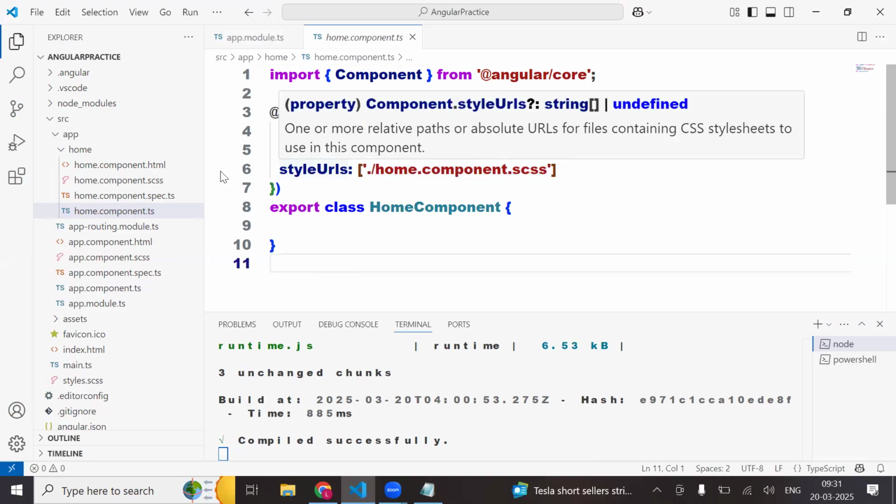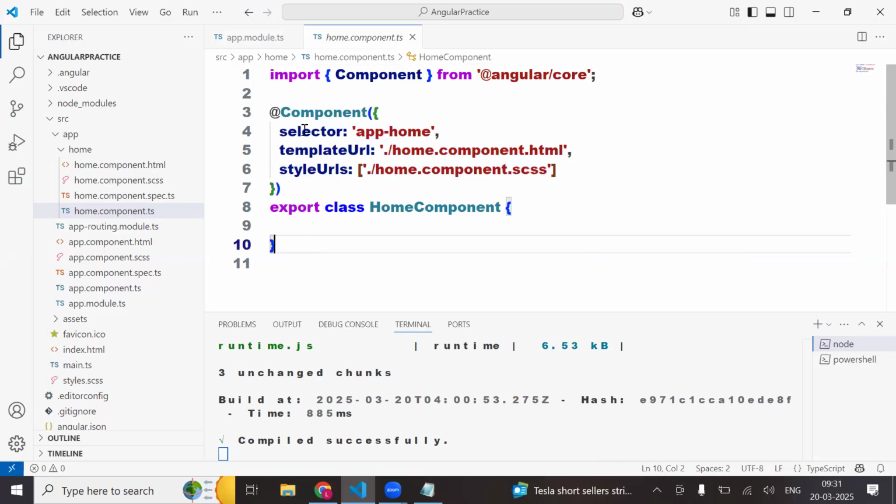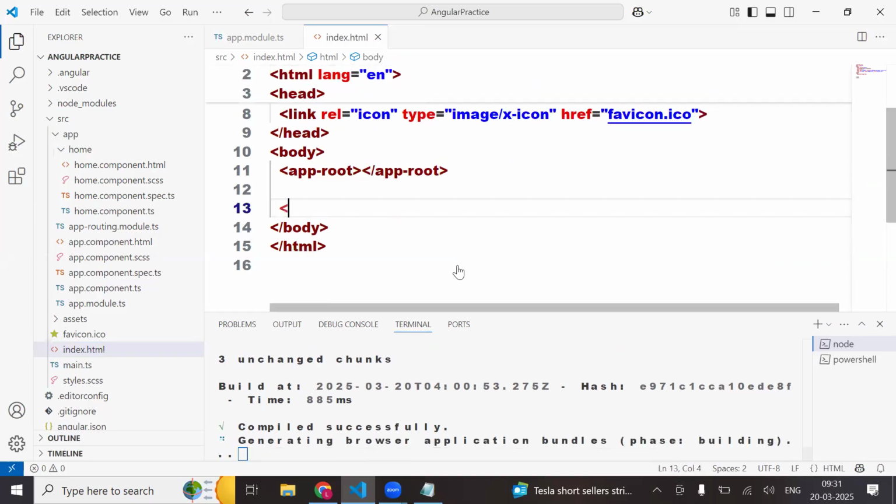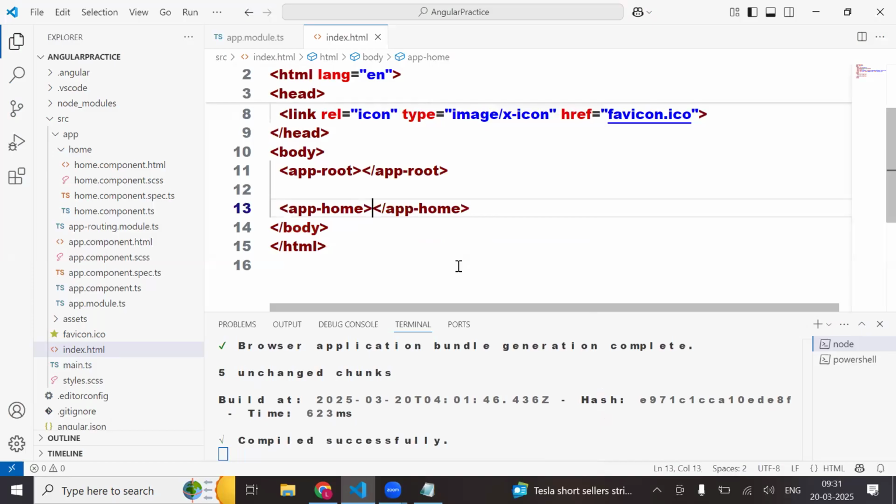So to make this component active in the UI, you need to use this selector as a tag. To identify a component in your browser, you need to use the selector. Where will you go and use that selector? You see there is an index.html. Here you have to say app-home. Now you see, home works. Home works or not?